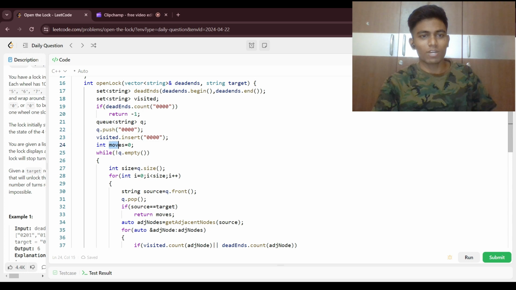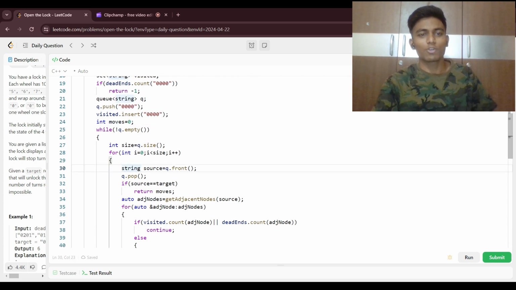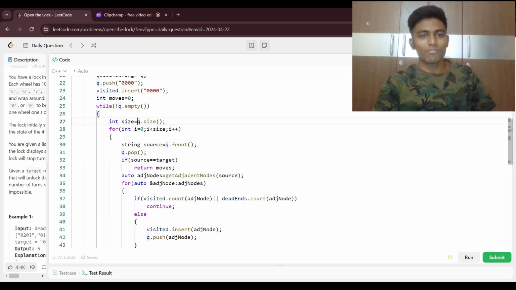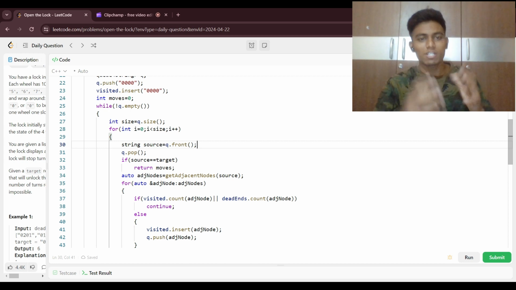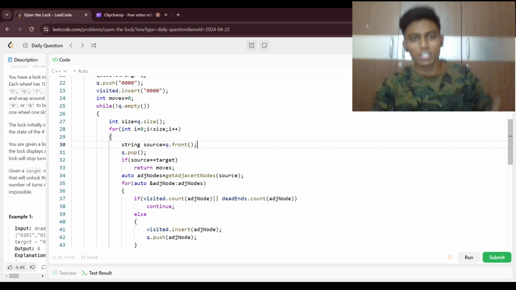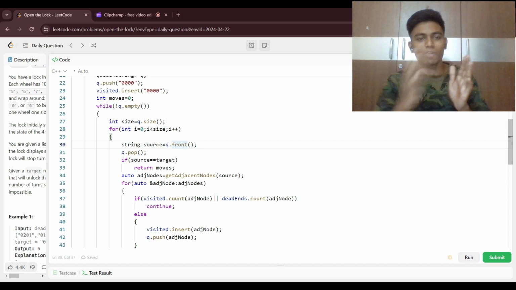And then we are going to get the size of this queue, and for this queue we are going to traverse a total level. Suppose we have four nodes present in this queue. These four nodes are connected with other nodes, and those nodes need to be completed in this particular move only. Why? Because we are calculating the number of moves required from one node to another node. So that's why we are taking the size, and then we get the source, and if the source is equal to the target, then we got the target.